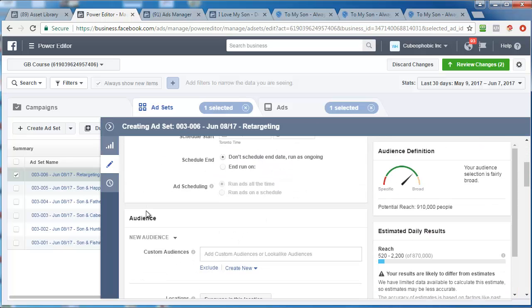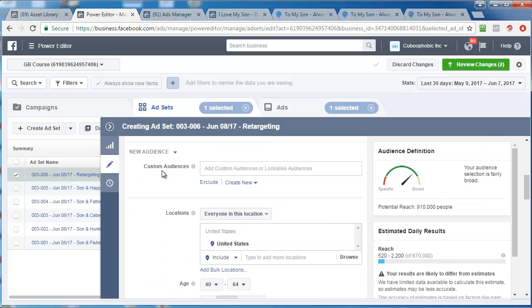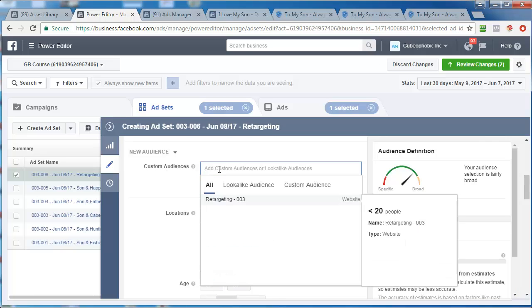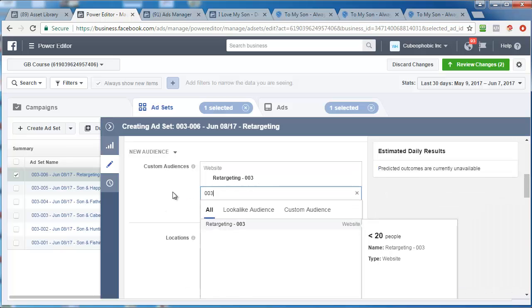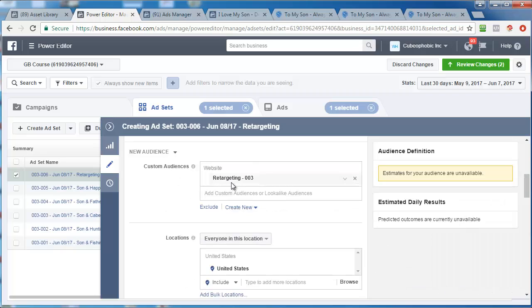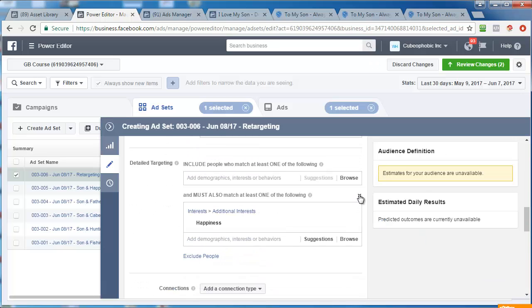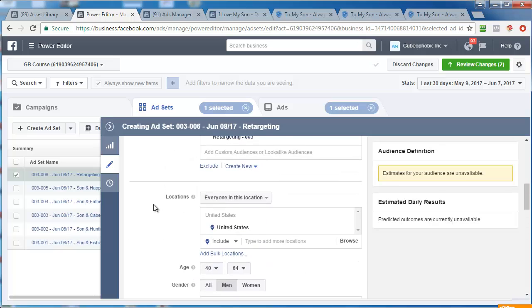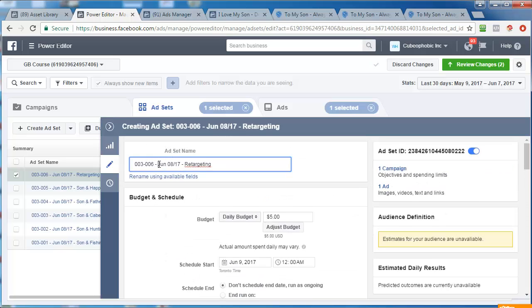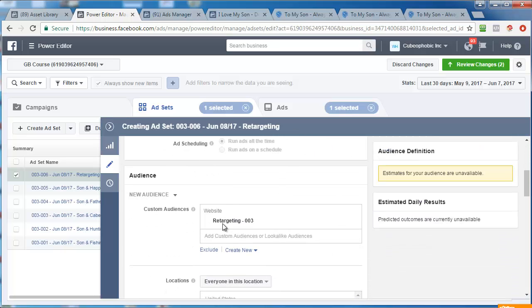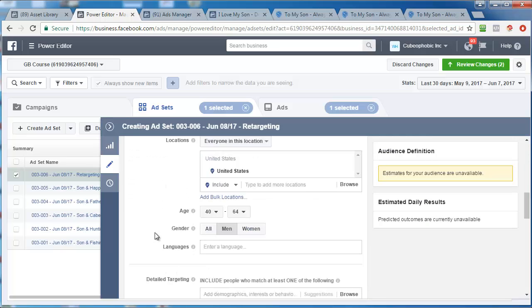And now where do I pull up that? Well, remember, it's a custom audience, so if I put this in here and type 003, it's right here. So this means it's going to target these people, even though there's nobody in there right now. So what I need to do is make sure I remove the other targeting I have, and this is now a retargeting ad. So it's only going to show to people who already clicked the link. That's what this one is.